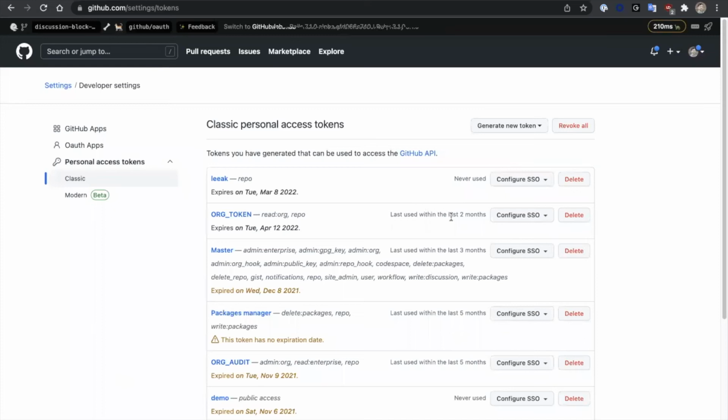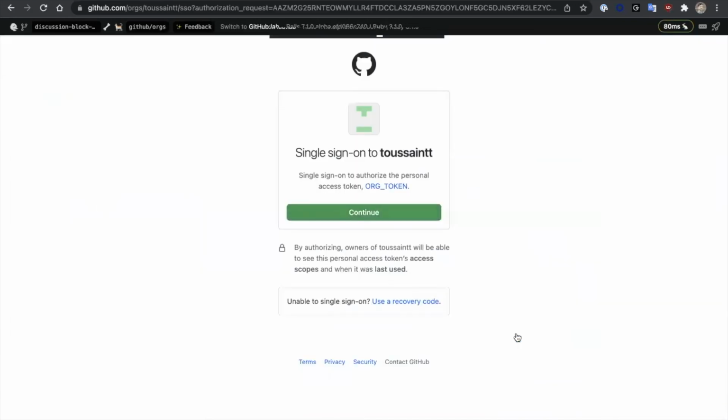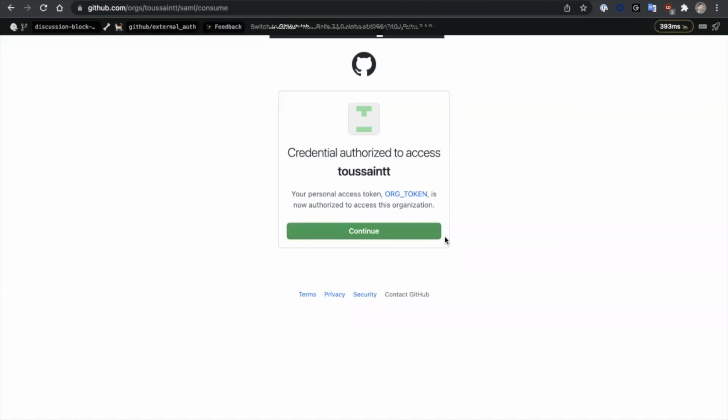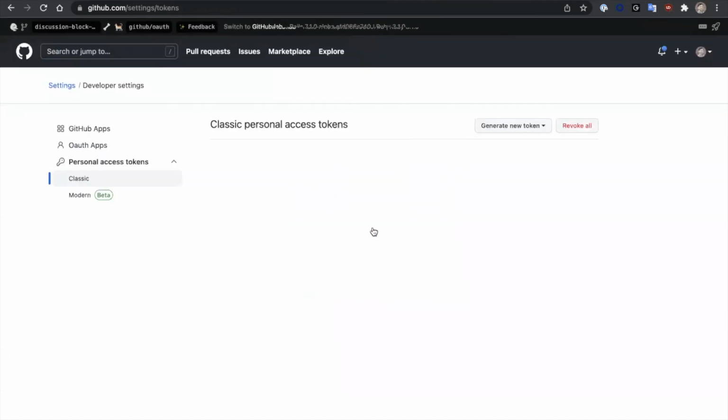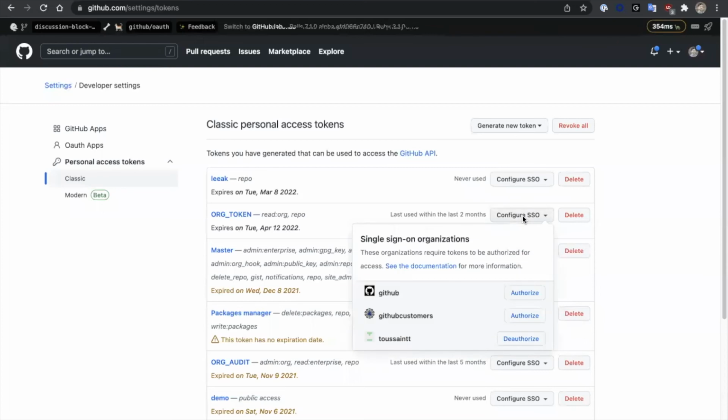So let's say I want to keep the usage of this personal access token now that the SSO is enabled, and let's say for SAML enforcement. So I click on configure SSO and I go to authorize. And once I click authorize, you can see here the list of organizations I have to authorize for this one. Once I click on authorize, I'm going to be prompted to single sign-on against this organization. Once I do this step and then authorize these credentials to access my organization, I ensure that I can continue using it as I was using it previously, even after SAML SSO is enforced.